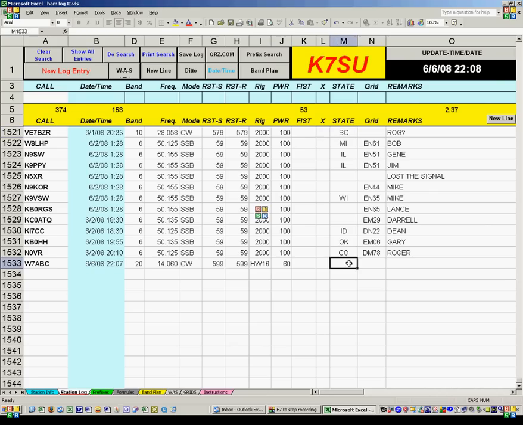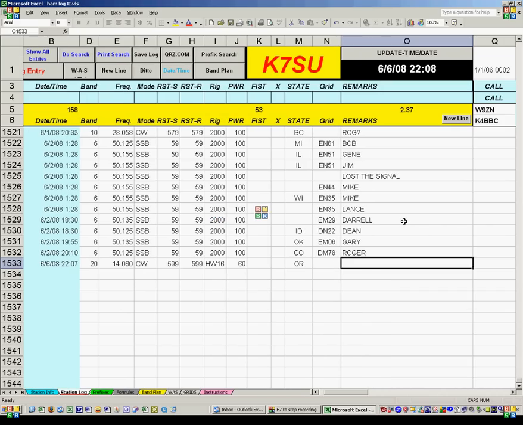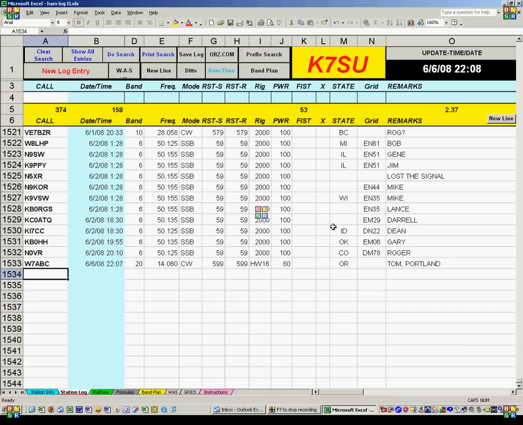Then in the next one, under state, let's say he was in Oregon, so we'll put OR. This does need to be the state. We press enter. You can put in a grid square here if you like, or in the next one you can put in his name. Say his name was Tom, and in Portland, just for some information. When you get to the end, you can click on new line. Takes us back to the beginning. You're ready to do it again.